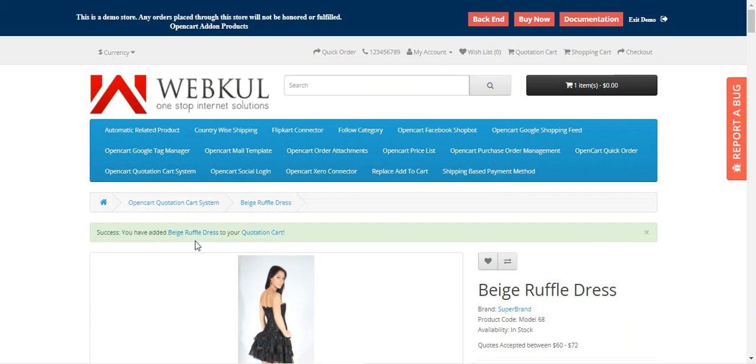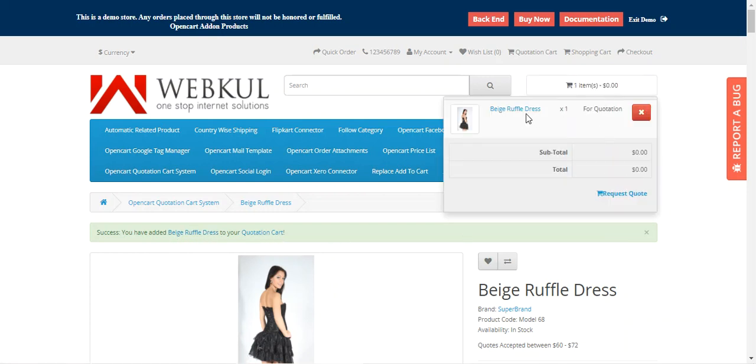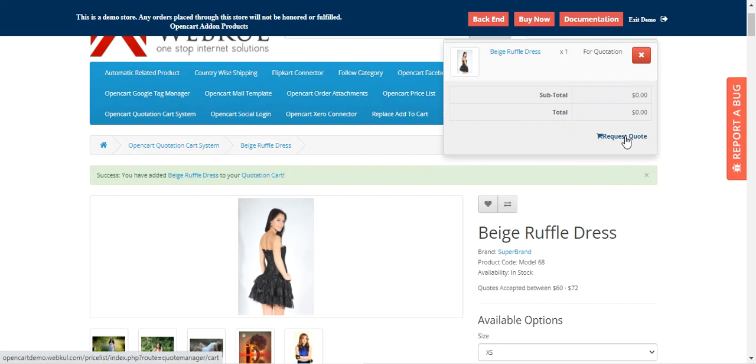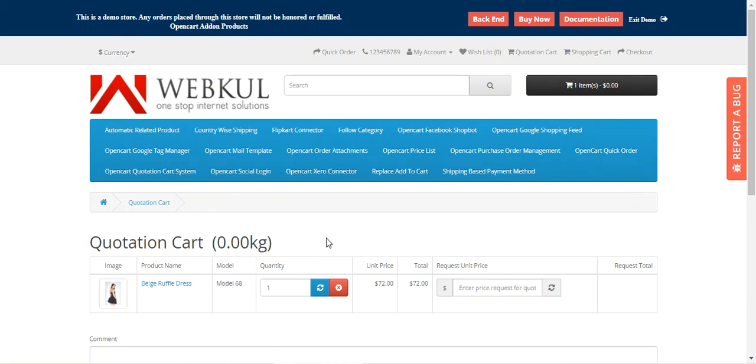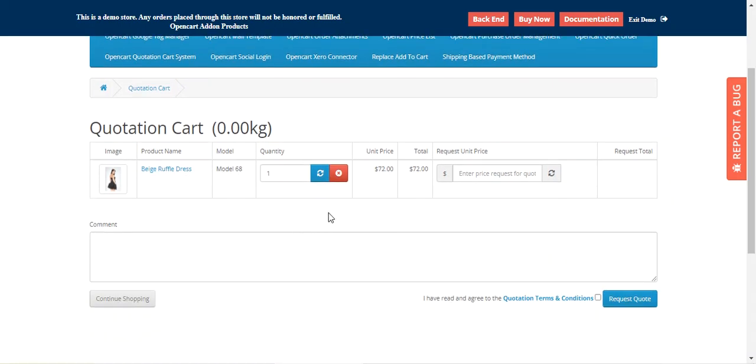Now you can see that we've added the beach ruffle dress to our quotation cart. Now if I go to the cart here, you can see that beach ruffle dress is 1 unit, and for quotation we can request the quote from here. So to request a quote, I'll just tap here on the request quote button and we'll be redirected to the quotation cart. As you can see, now within the quotation cart here we can find the product name, the quantity that we want to purchase.